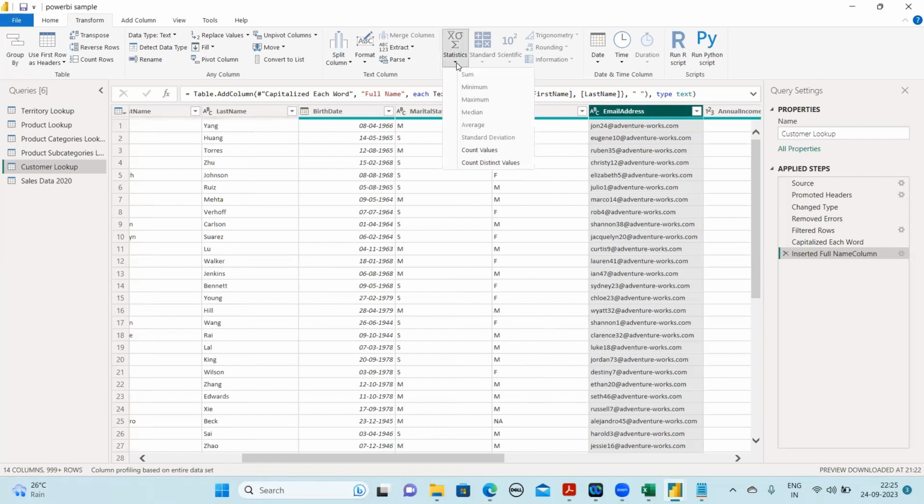Why is it not having sum, minimum, maximum, median, average? Why? Anybody want to answer this? You can type it in chat. Why is it not giving me sum? I'm clicking on the column, but it is not giving me sum. Why? Yep, correct, Nitin. It is the string. Yes, it is the string that we are using.